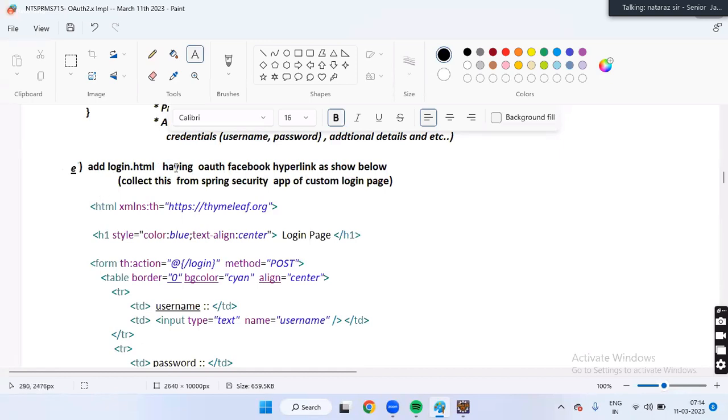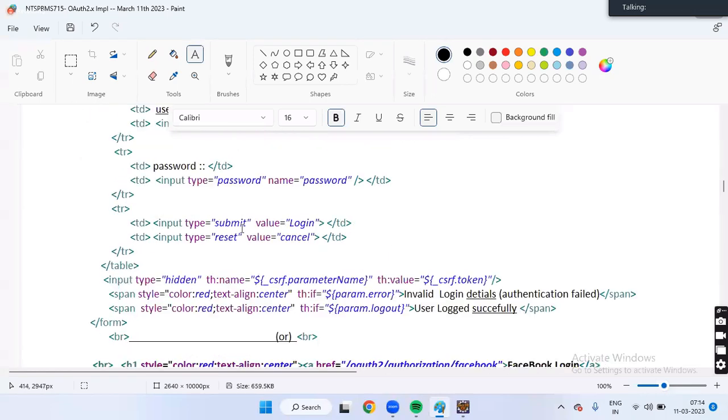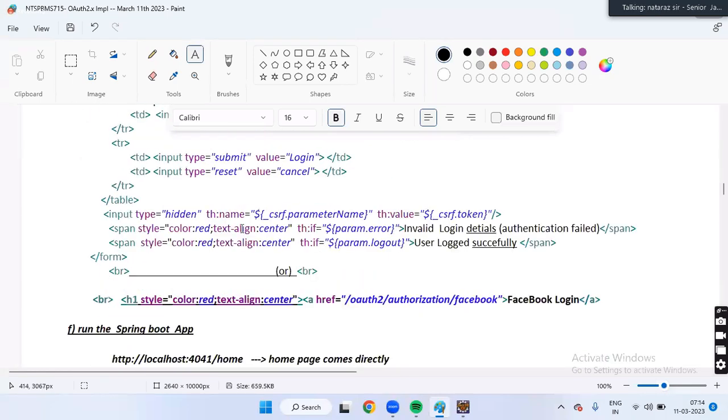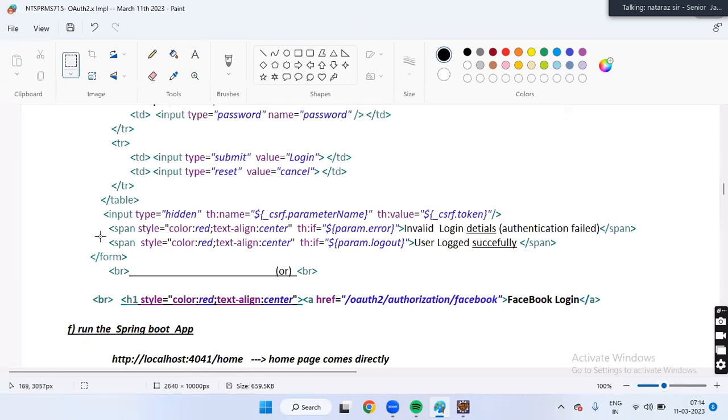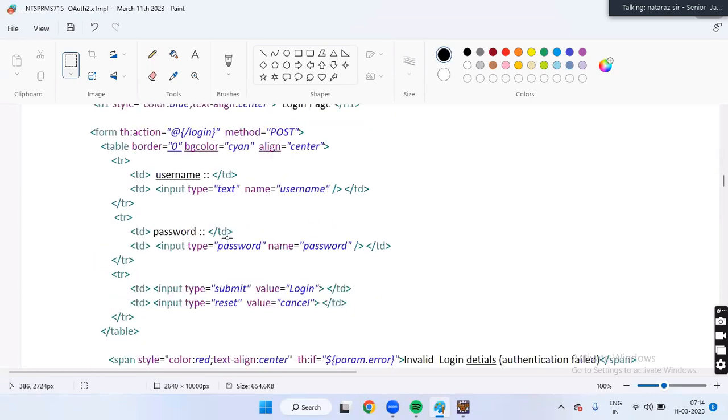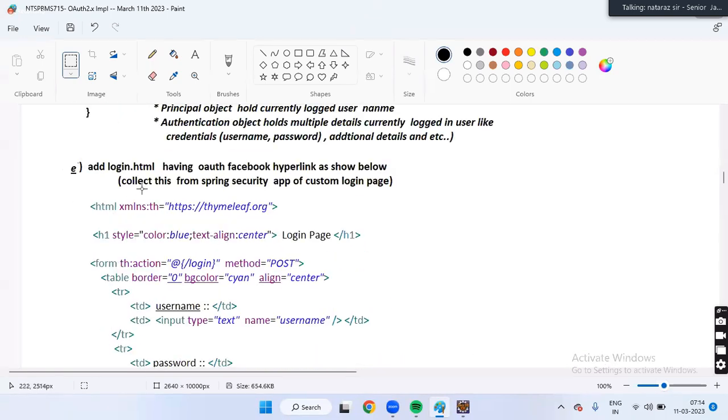Add login.html having OAuth Facebook hyperlink as shown below, guys. No, this is not required. You don't worry about that. Okay. Now listen. This is OAuth hyperlink related, this one, guys. So this is a fixed URL. You need not develop this one from scratch, guys.